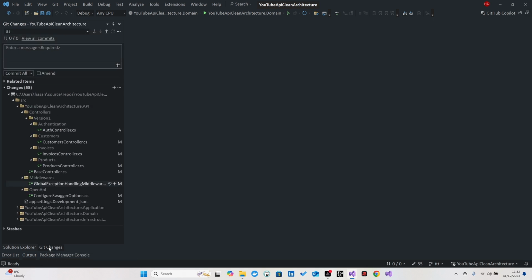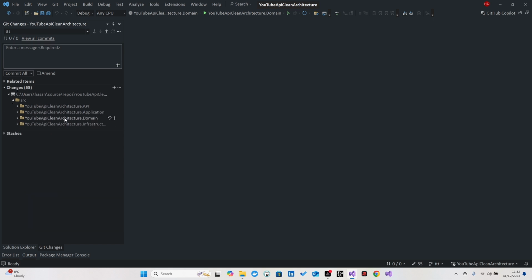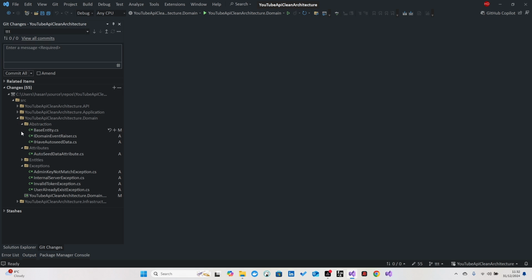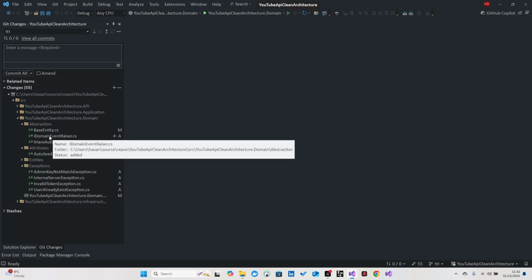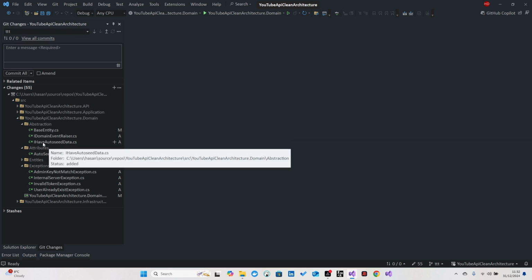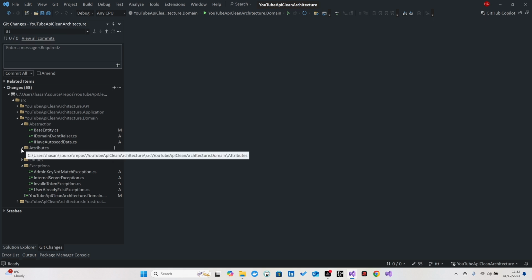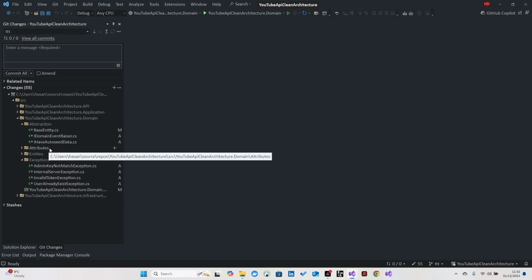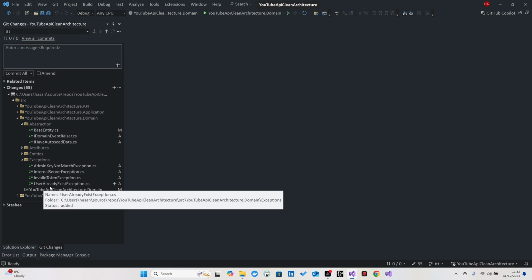I'm going to open my Git changes. Let me minimize everything. So we're going to start with domain. Perfect. Let's start with the abstraction. If you remember, we already added AutoSeed data. I showed the attributes, I'm just minimizing attributes. We already did this one, and the exceptions.